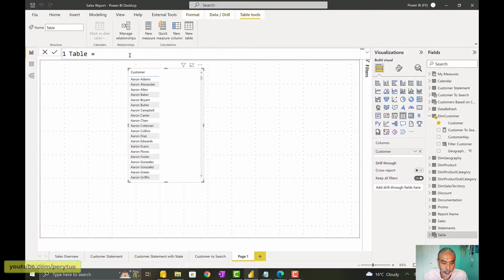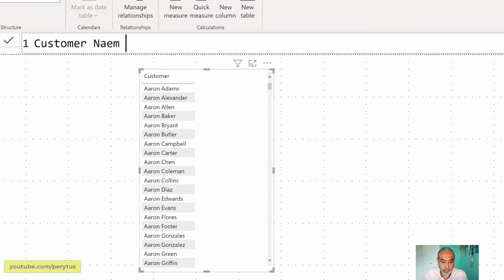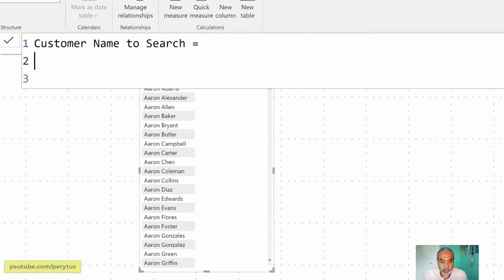So the first thing we need to do is call this table customer name to search. Then let's store a value in a variable and call it customer names, assuming the user is inputting this value in the paginated report parameter. At the end of this video, I will walk through the paginated report part as well, but I'm showing it here in Power BI desktop to show how the DAX functions will work.